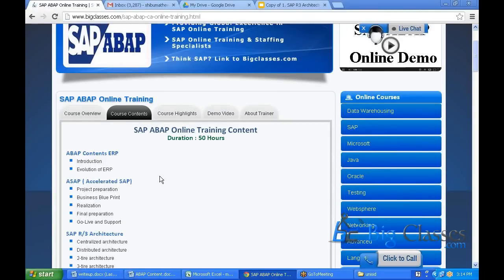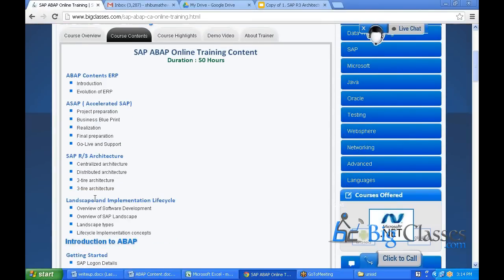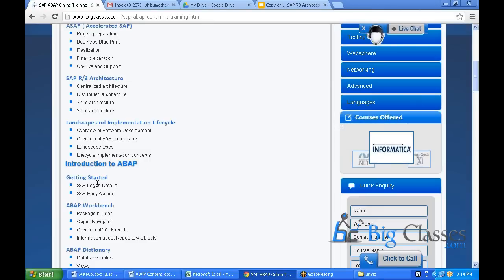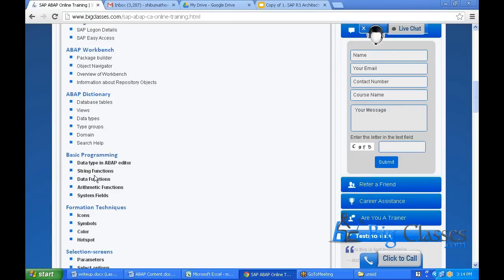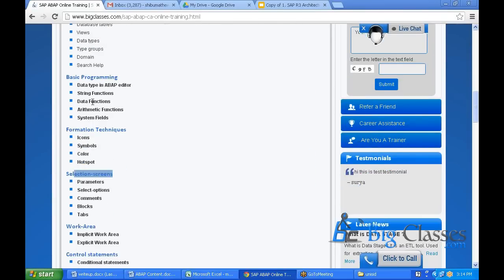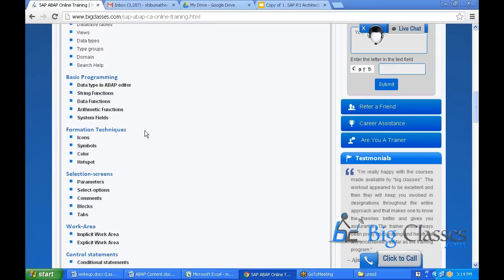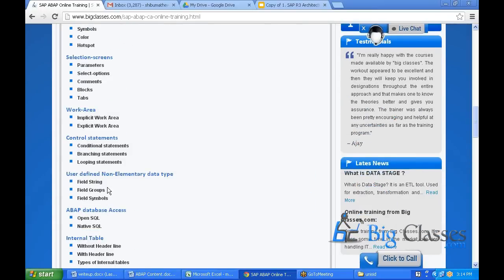Okay, so much of it remains the same. Your R/3 architecture, landscape of the system, introduction to SAP, introduction to ABAP basically. ABAP Workbench, then ABAP Data Dictionary, basic programming constructs of ABAP. Then you have your selections. And all these things fall as part of your basic constructs of ABAP programming.